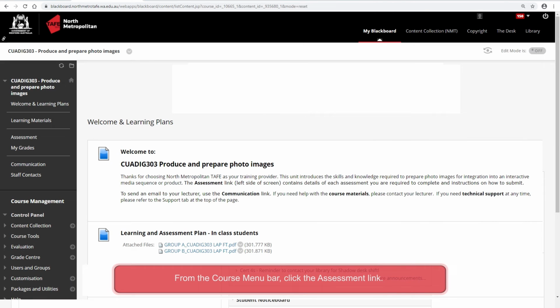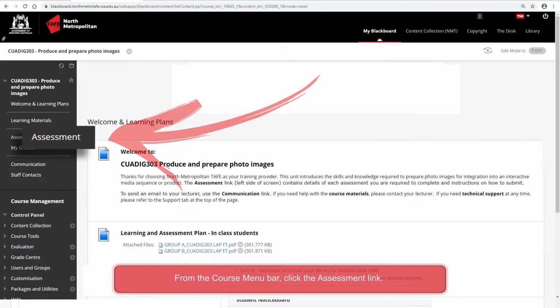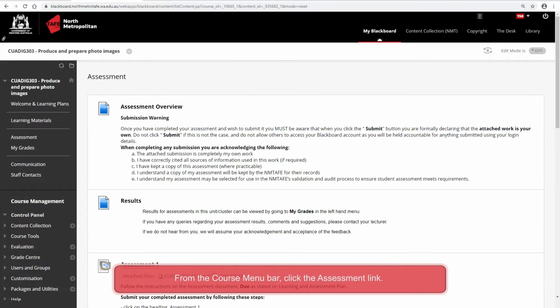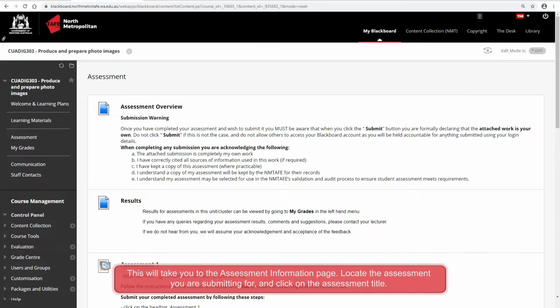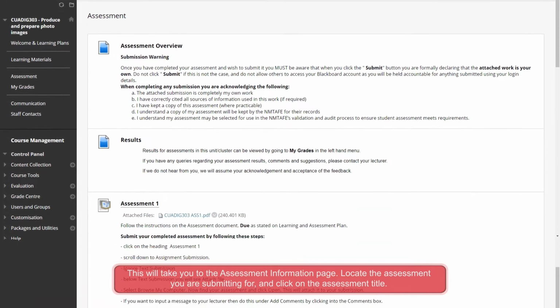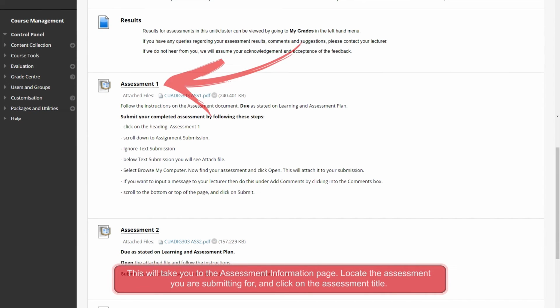Then, from the course menu bar, click the Assessment link. This will take you to the Assessment Information page. Locate the assessment you are submitting for and click the assessment title.